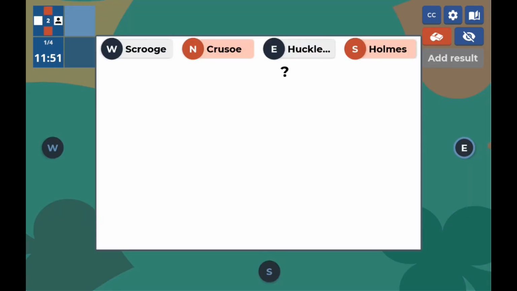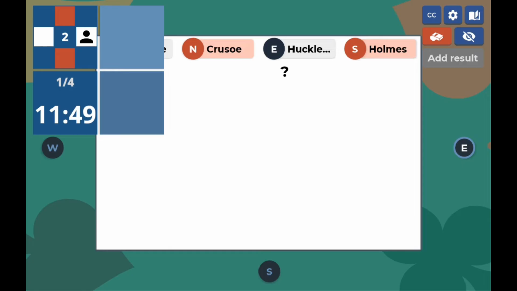In the top left corner, you will always see the current board number with the vulnerability and the dealer. Everything is shown from your point of view, so you are always at the bottom, even if you are east or west. Below this, you can see the round clock and the number of the round.